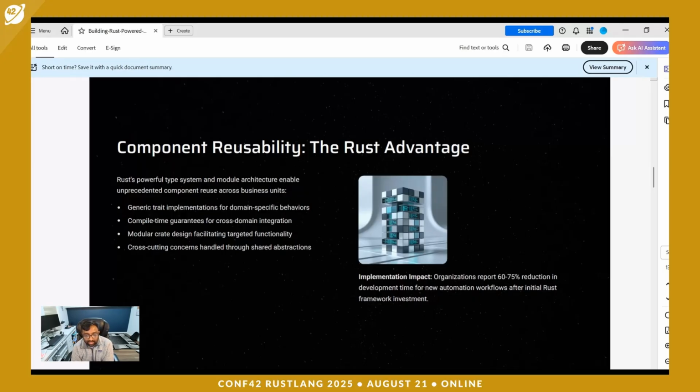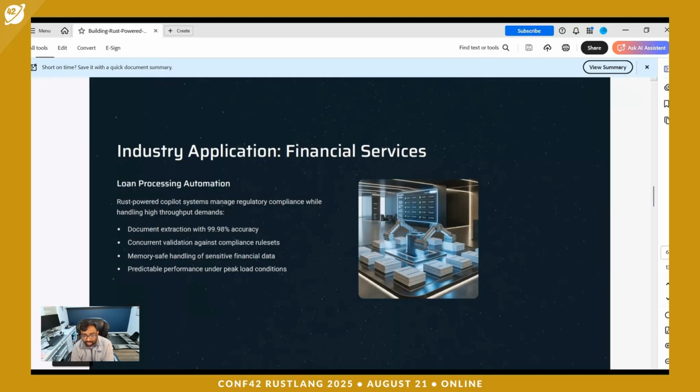And fewer bugs, right? The major advantages are faster delivery, fewer bugs, and more consistent quality across the board, if we are using Rust as the main core programming language for the entire organization. As I mentioned earlier, we can reuse these components. If it is developed once, it can be reused anywhere.